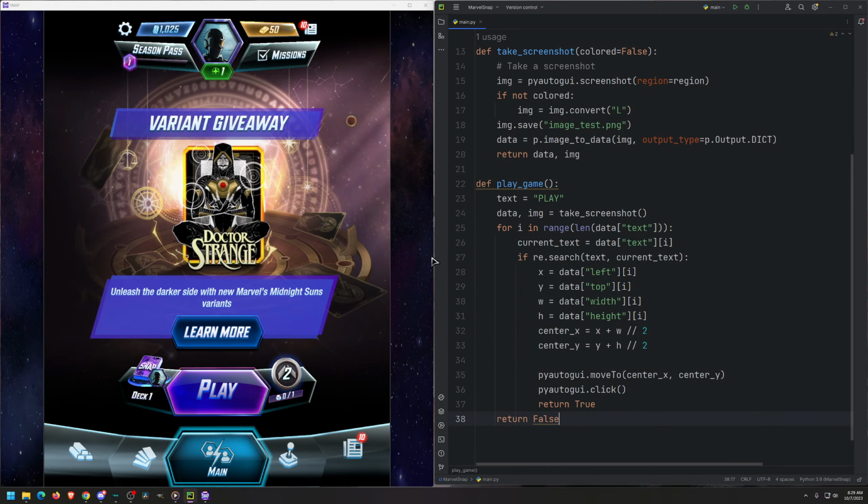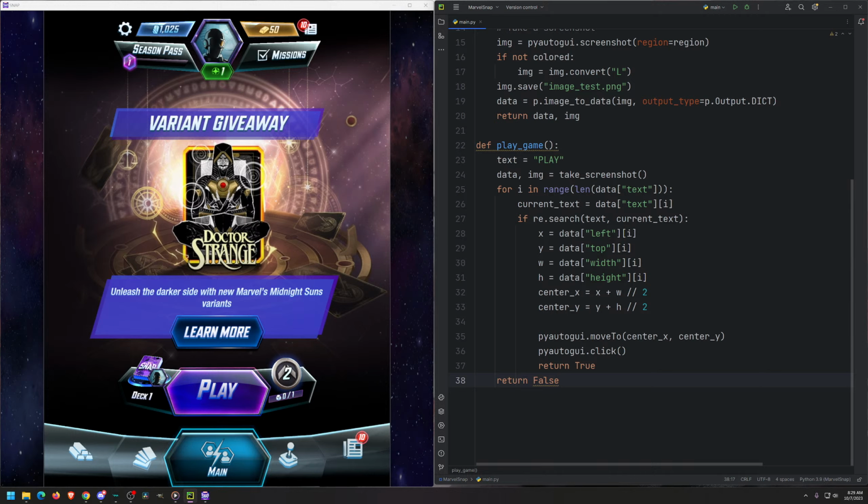Oh yeah, I threw this in last time. So basically wherever there says play, it will click the play button. But actually we don't want to do that. We don't want to actually click the play button quite yet. I want to do a test thing. Let's do def click mission. We're gonna make a function where it's just literally clicking on the missions tab.